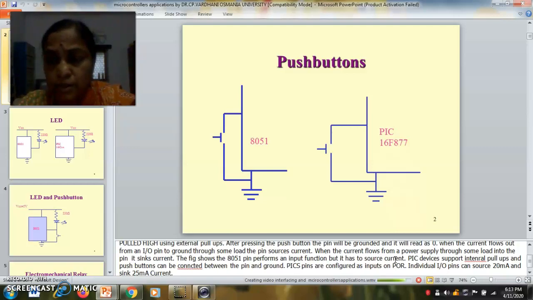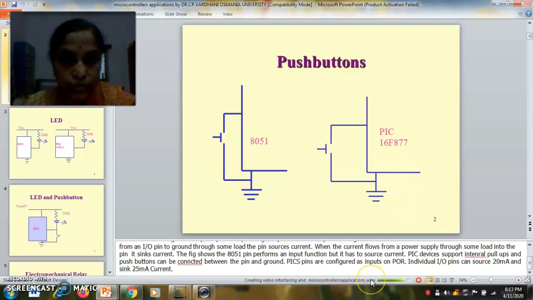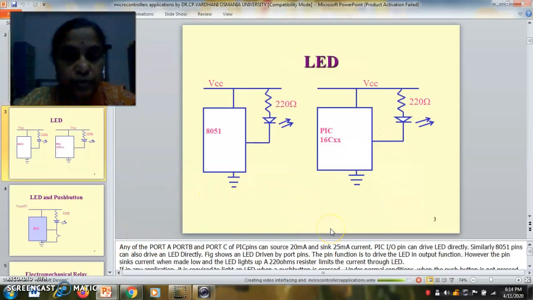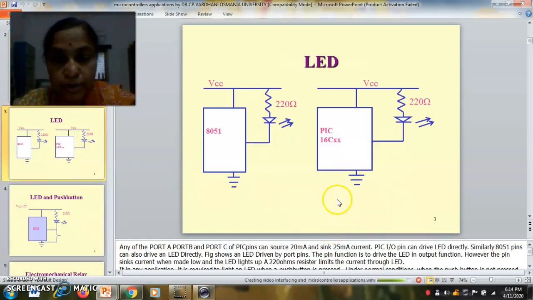PIC devices support internal pull-ups and push buttons can be connected between the pin and ground. PIC's pins are configured as inputs on POR, power on reset. Individual IO pins can source 20 mA and sink 25 mA current. Any of the port A, port B and port C pins of PIC can source 20 mA and sink 25 mA current. PIC IO pins can drive an LED directly.